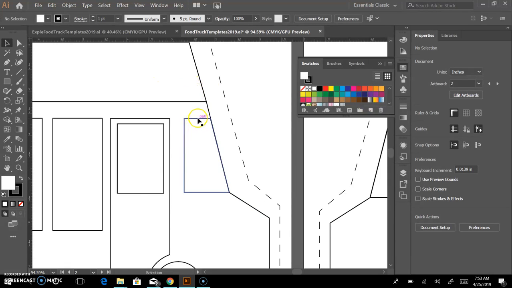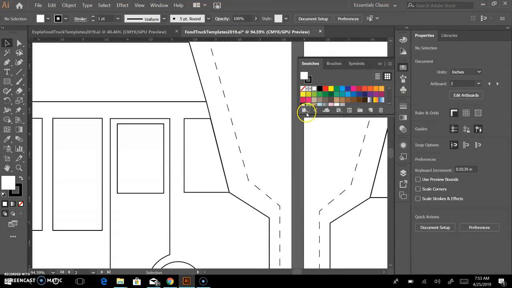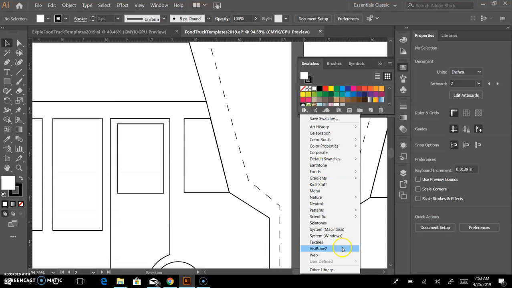A really great way to give the illusion of glass or metal on your truck is to use gradients. First thing you're going to do is click on your swatches menu, and that's right here. You have these library books at the bottom. And if you click on that, you can go to two options.